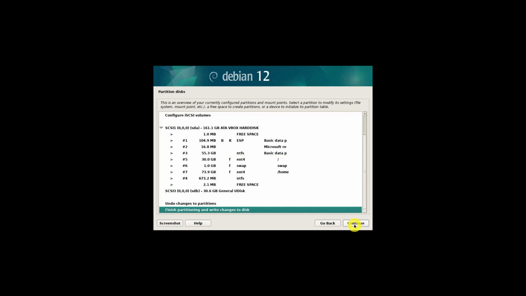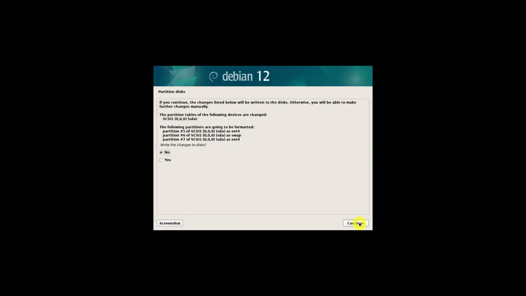To write the changes to the disk, choose Finish Partitioning and write changes to disk. It will prompt you with confirmation to write the changes to the disk. Choose Yes and click Continue.